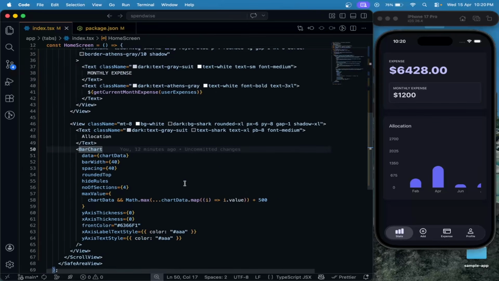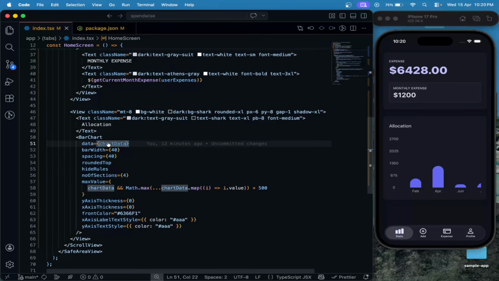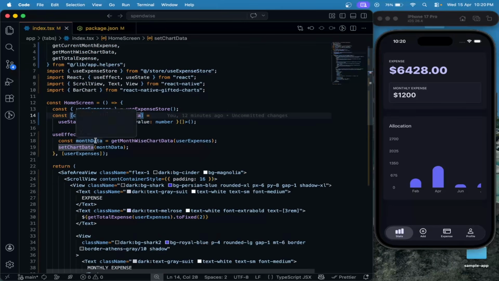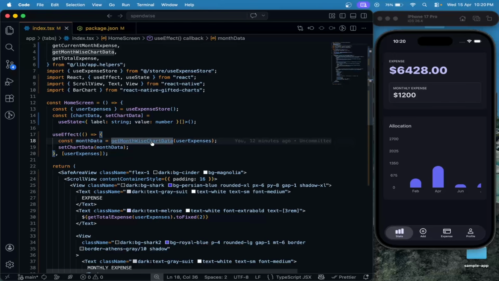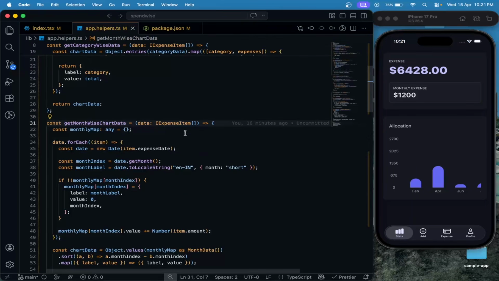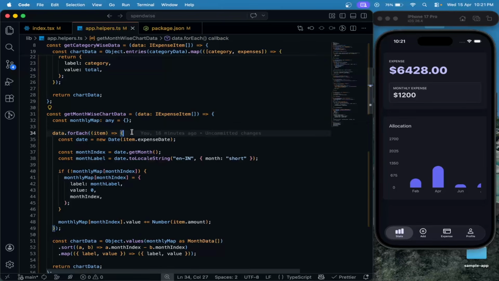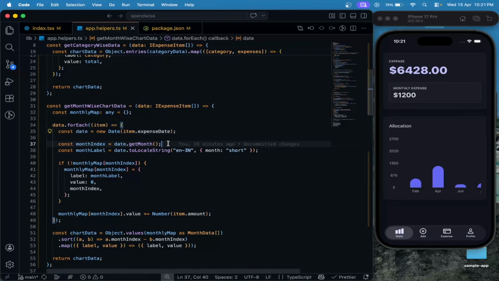Now I will close this terminal, and if you check the bar chart component, which is coming from React Native Gifted Charts, it requires some props. So first we are passing this data from chartData, and this chartData is coming from this monthData. If you go to getMonthWiseChartData, which is coming from our helper file, this is a simple utility method which creates this monthly map. Then again we iterate through the data, and we convert the expense date to the date object so that we can get the month, and then we format the month label with date.toLocaleString, the format and the month, so that the user entered date and our month label should match.